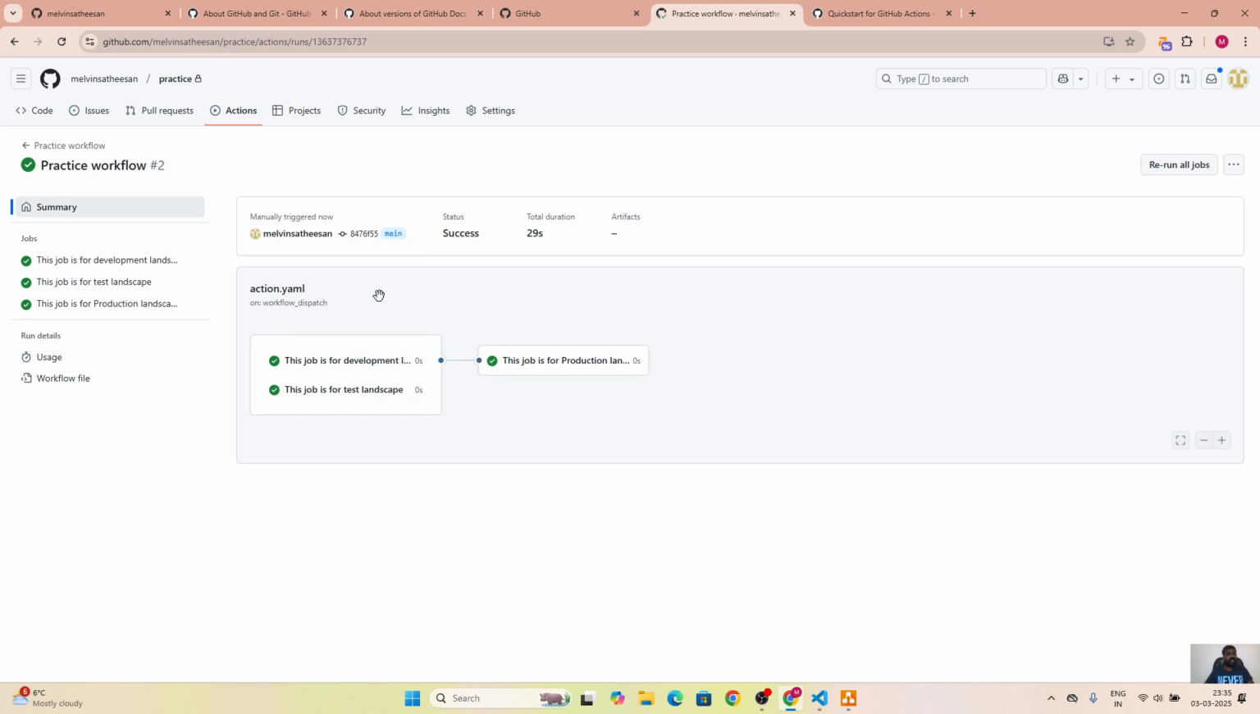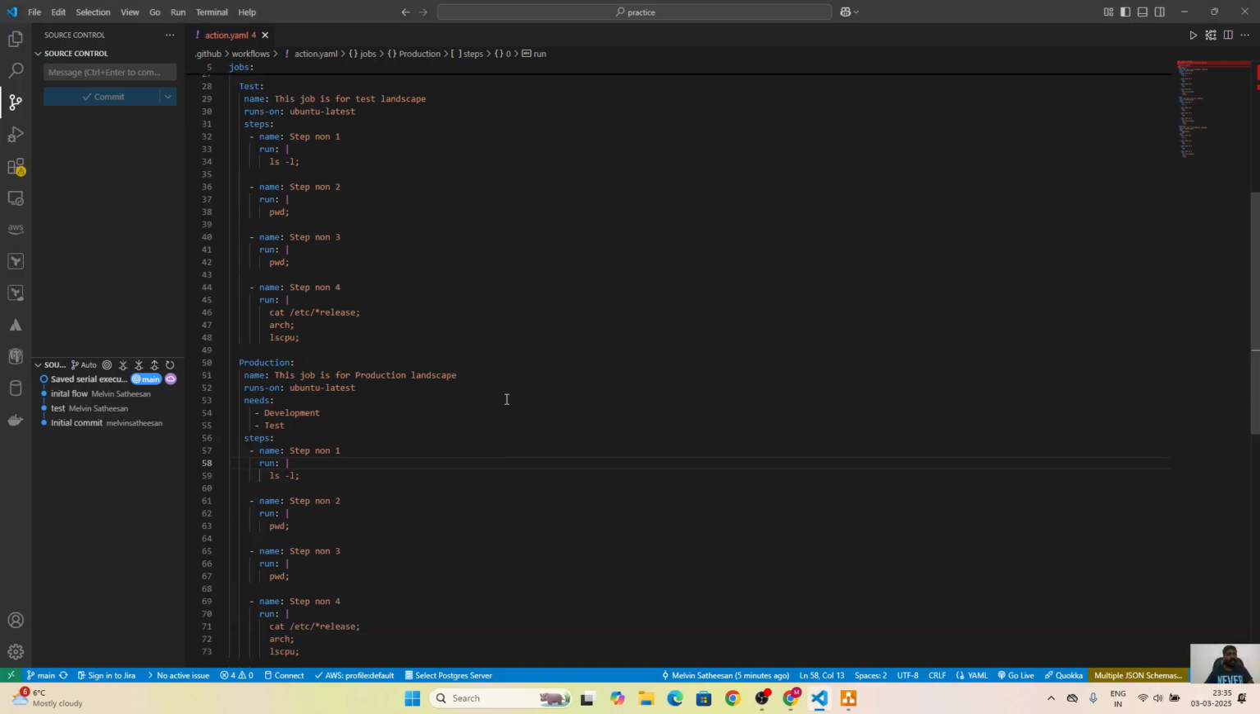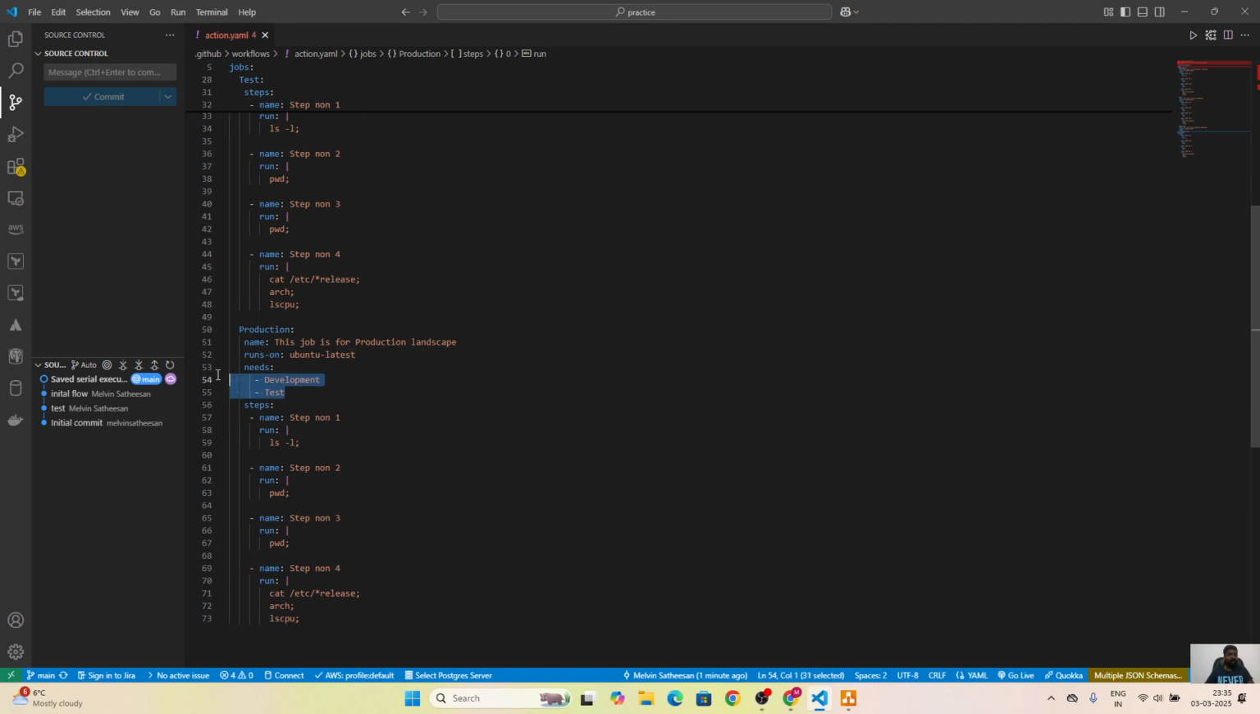So how do we make it serial and parallel? By default, it is a parallel execution, but if we want to make it serial, we can add a very small parameter, needs, and under needs, we have to define all the jobs to be executed before executing this job.